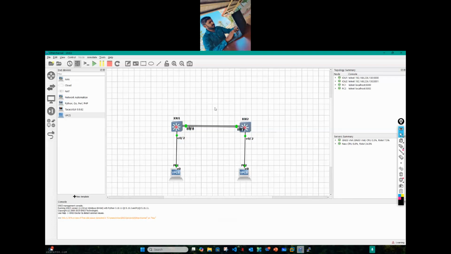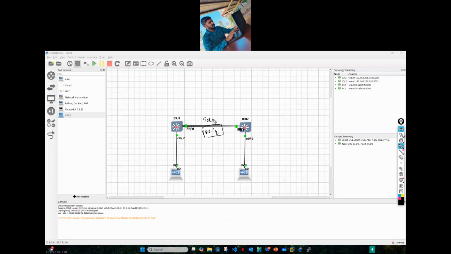So if it's using the ISL or the 802.1Q, it's working. Now it's using ISL, inter-switch link. But if it's 802.1Q, still it's working. But on both sides it needs to be ISL or 802.1Q. If you configure this side as 802.1Q, the EtherChannel is not performing. So this is practically what you have done in the EtherChannel.